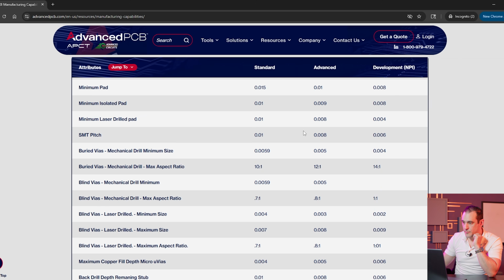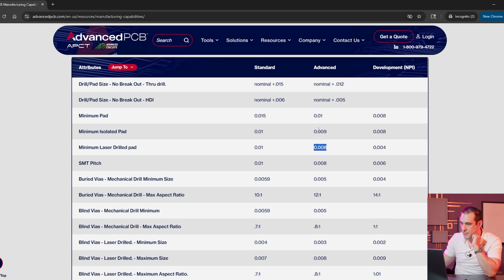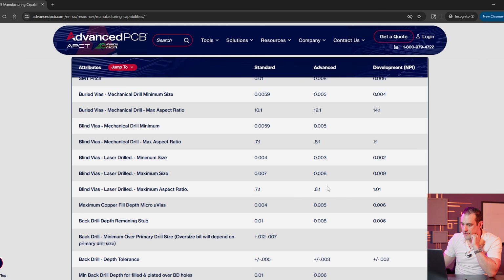Now, one of the things that is important in this list is the minimum laser drilled pad size and the minimum pad size. And then you can see here we have some information on aspect ratio requirements for laser drilled blind vias. Same thing here, we have minimum drill size and maximum drill size, and you can see that for their advanced capability, the minimum drill size gets down to 3 mil. So based on this information, you would want to choose a via size that's going to align with the capability that also allows you to complete your via in pad fan out for a fine pitch device or dog bone fan out for a more coarse pitch device.